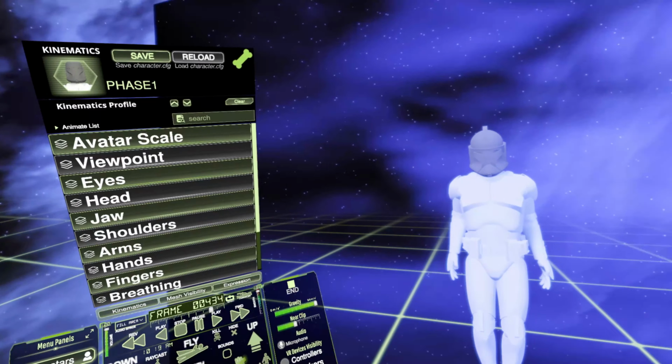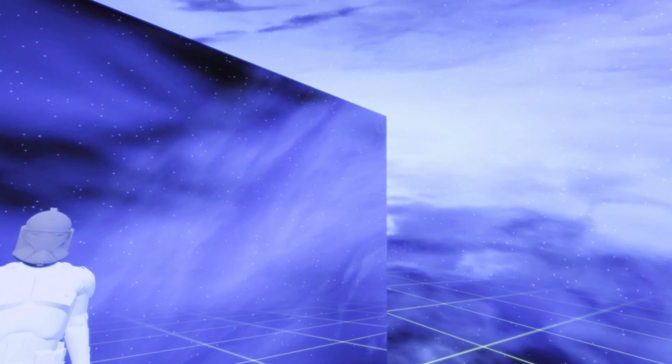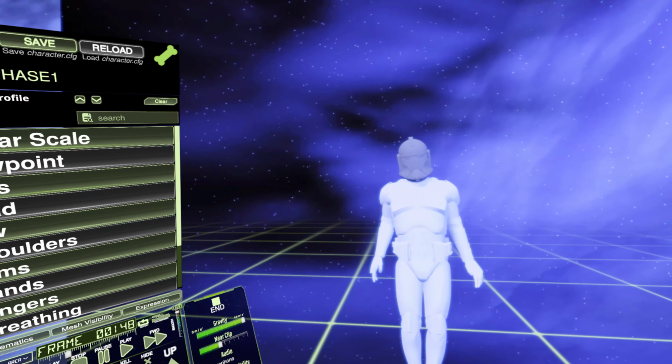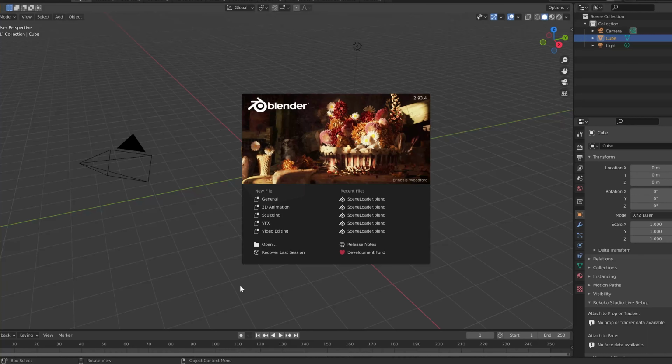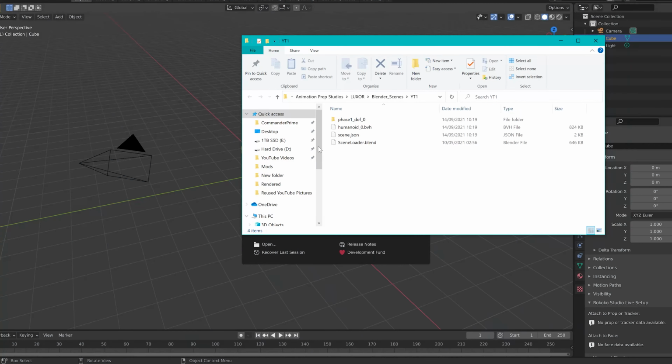So what I'm going to do, I'm going to cut ahead in the video to when we get into Blender, and I'll be back in a minute. Okay, so now we're in Blender and we're on the opening screen. So what I'm going to do is I've got the file that it opened here.